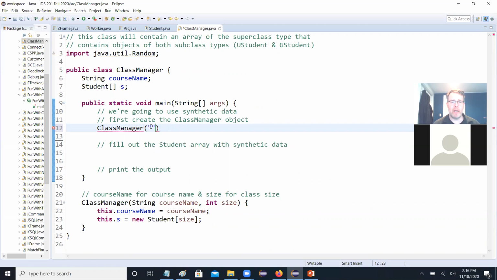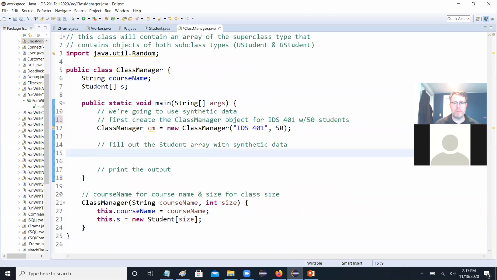So the string could be IDS 401, which is one that's split graduate and undergrad, and the course size will be sent along. Let's say there's 50 students in it. Okay, so class manager CM is a new class manager object with those attributes, for IDS 401 with 50 students. Then we're going to fill out the array with synthetic data. So we're going to run a loop through CM, and we're going to pack it full of data.